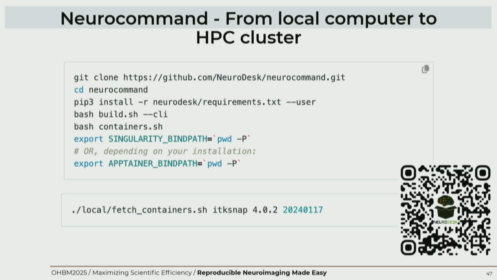So as I mentioned, you can port your analysis to a HPC cluster by leveraging NeuroCommand, which is the NeuroDesk command line interface. And as you can see here, you just have to run a few command lines to set up NeuroCommand and download containers on a HPC cluster. So if you want to find out more, you can scan this QR code with documentation to set that up on your local HPC cluster.